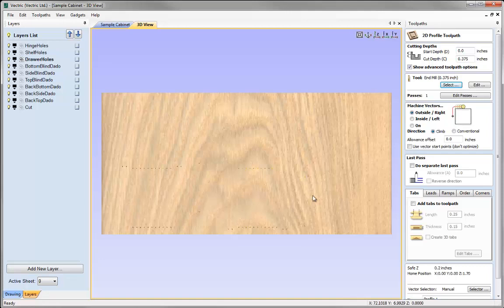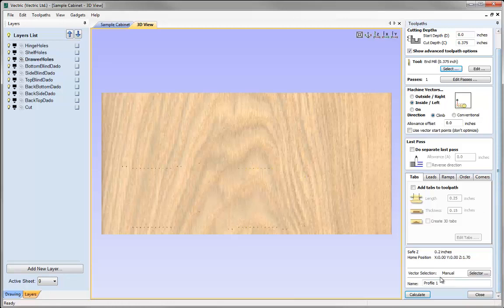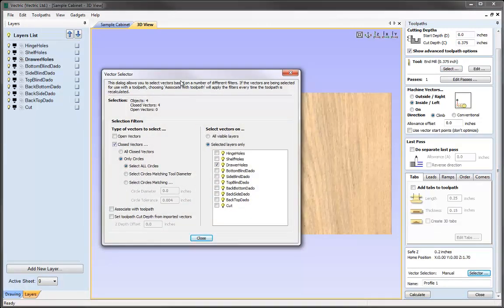Now because we're doing the dadoes, we're going to be machining on the inside of those vectors, if you remember. So we're going to select this option here. And then we're going to skip the rest of the options, and we're going to go down to the vector selection. And again, we're just going to choose the selector, and this time we are going to want to change this to all closed vectors and not just circles, as otherwise it won't pick up our rectangular shapes for our dadoes. And then we're going to change the layer to the bottom blind dado, so just check that option and then uncheck the drawer holes, and then again associate all these rules with the toolpath and then click close.